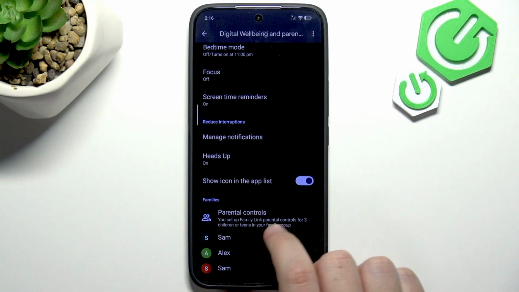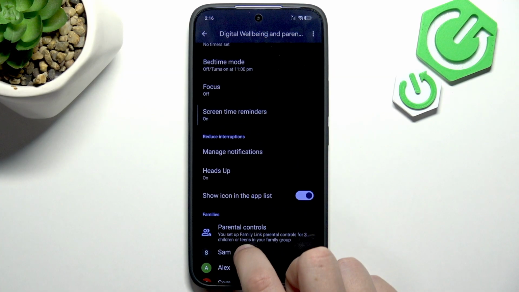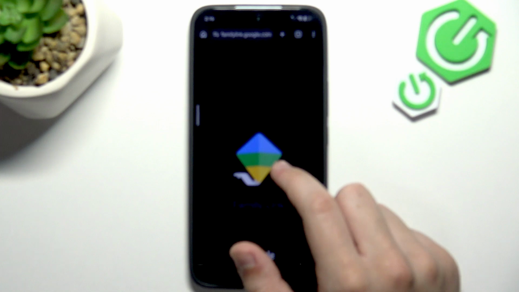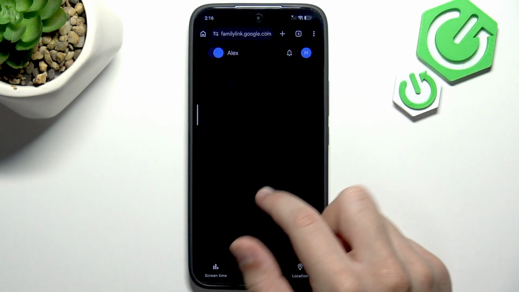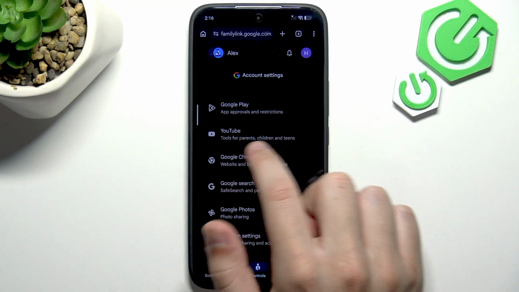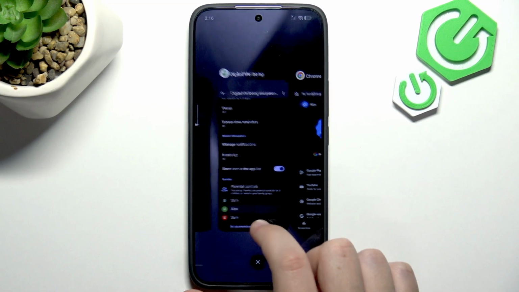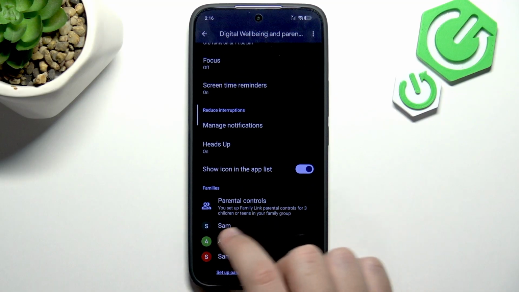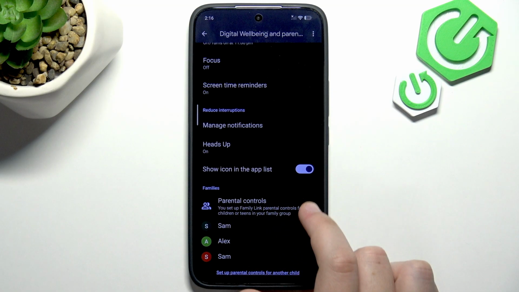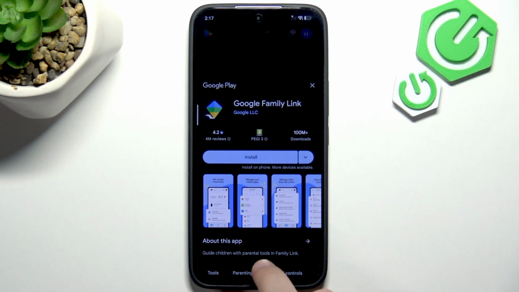You guys can also show the icon in the app list, and here we got the parental controls. So as you guys can see, we got the Family Link loading up right now, and here's the Alex, of course, app approvals and restrictions for parents, children and teens, and much more. So here you guys can change the parental controls for your kids. As you guys can see, it's for 3 children or teens in your family group, and you guys can also set up parental controls for another child.